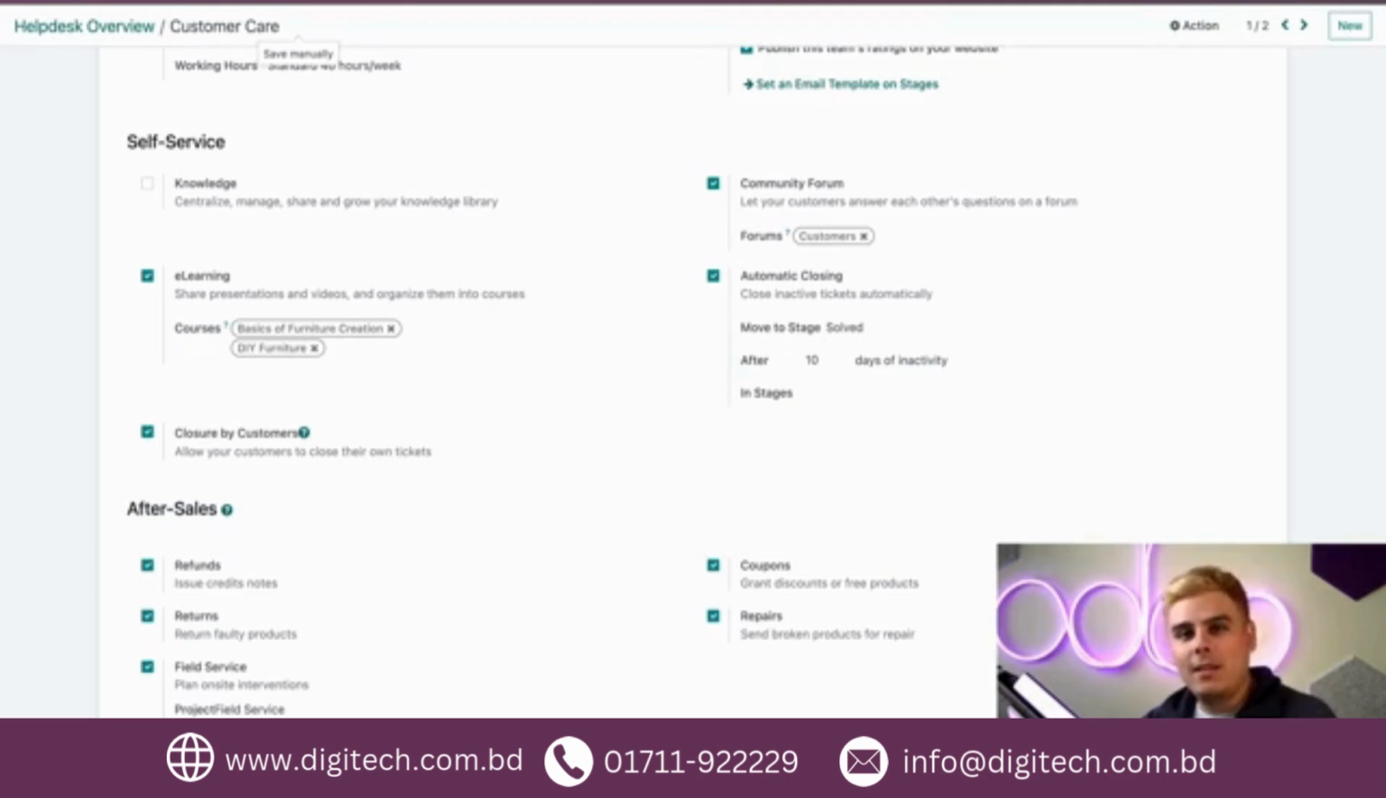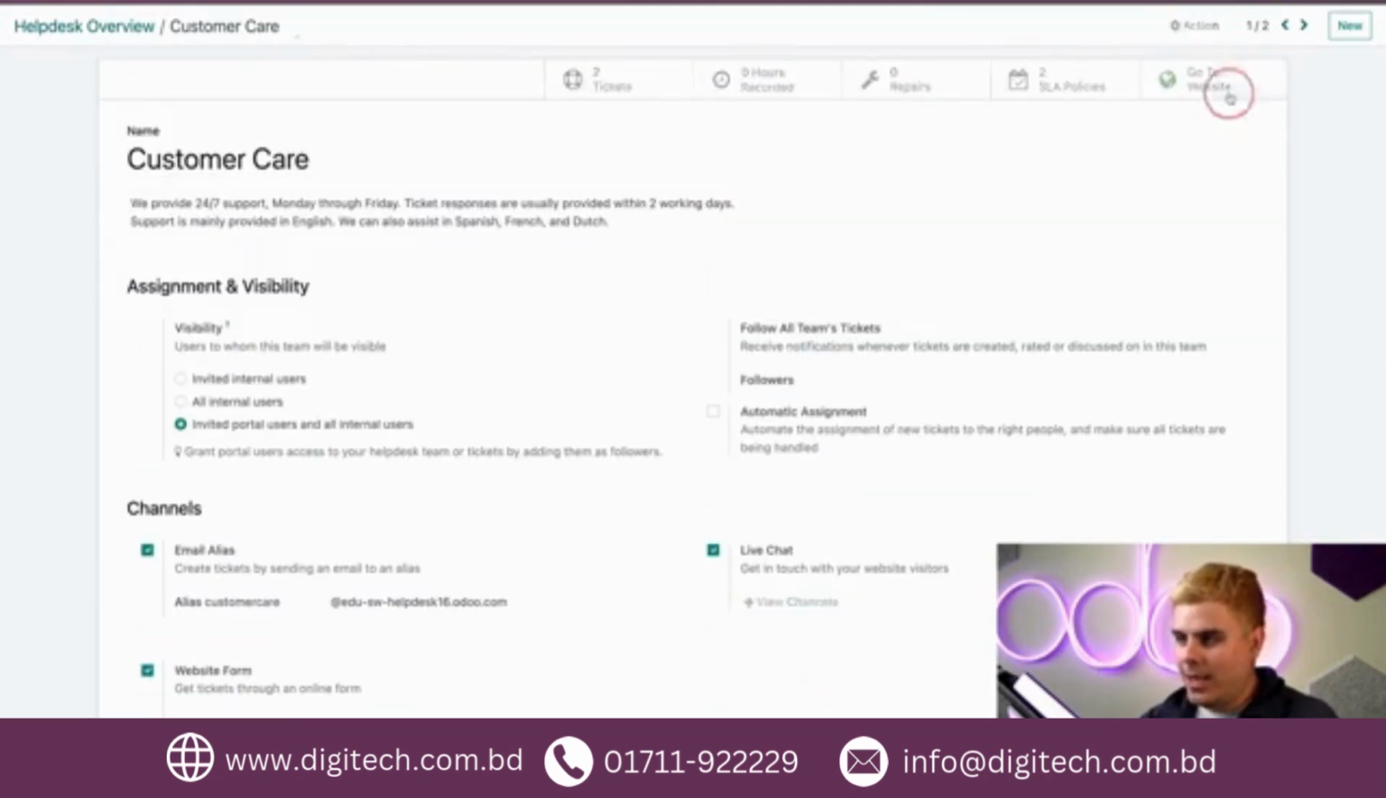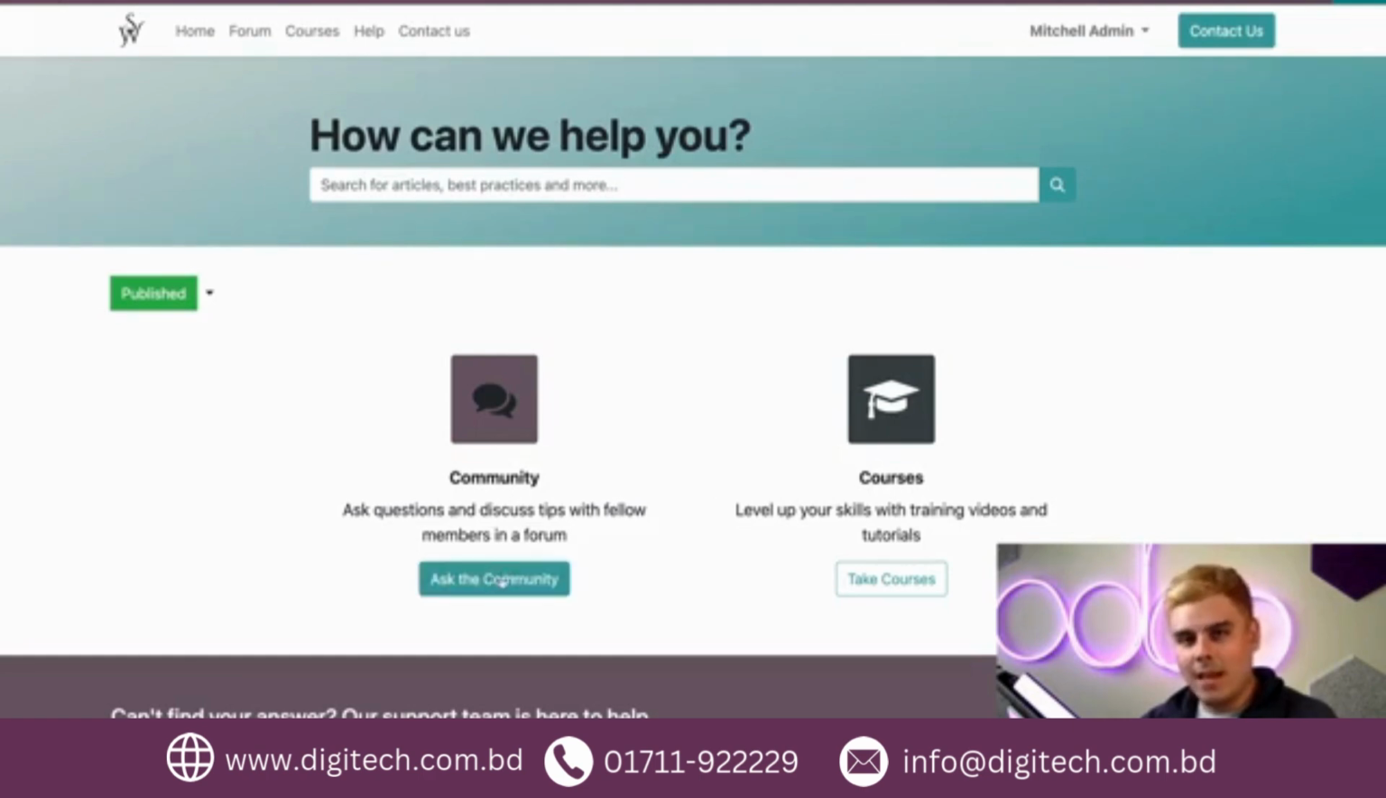Now, once we have made these selections and everything looks beautiful, I'm going to scroll up to the top of the page, and we're going to select go to website, and boom, aside from our very beautiful, very professional website, as you can see, our help page is now populated with the community forums over here and a little button, ask the community. And we also have our courses.